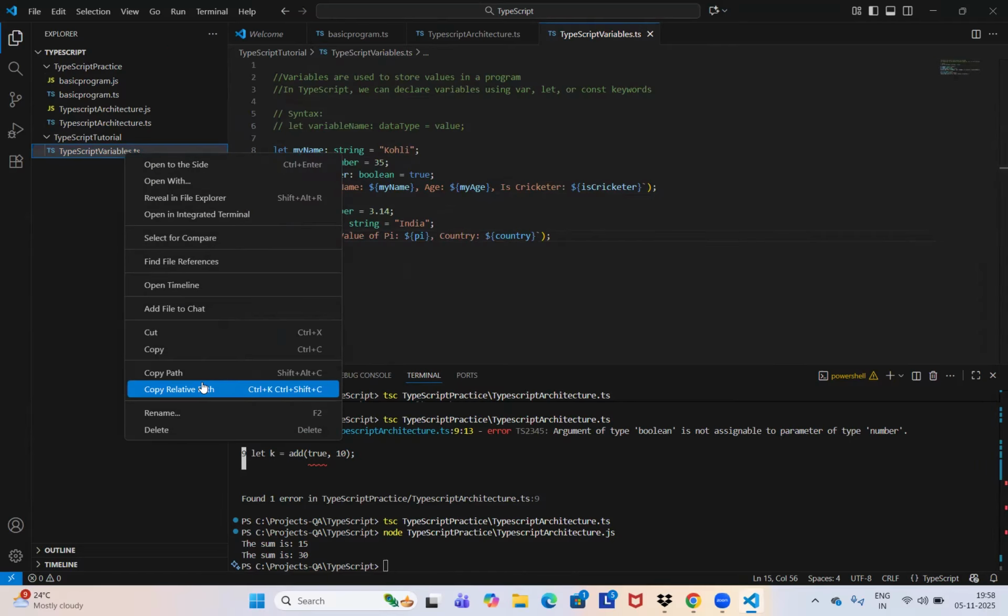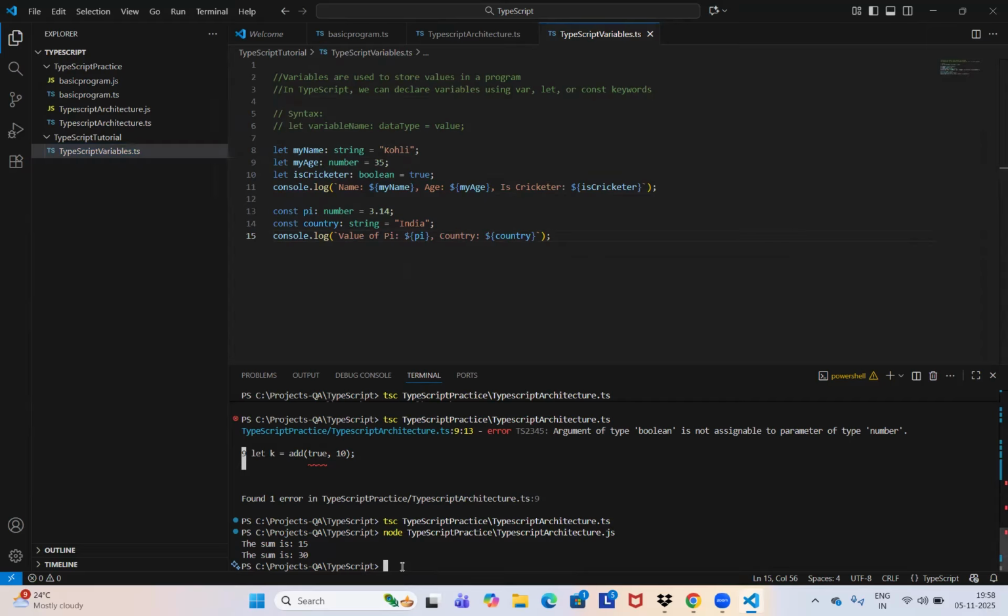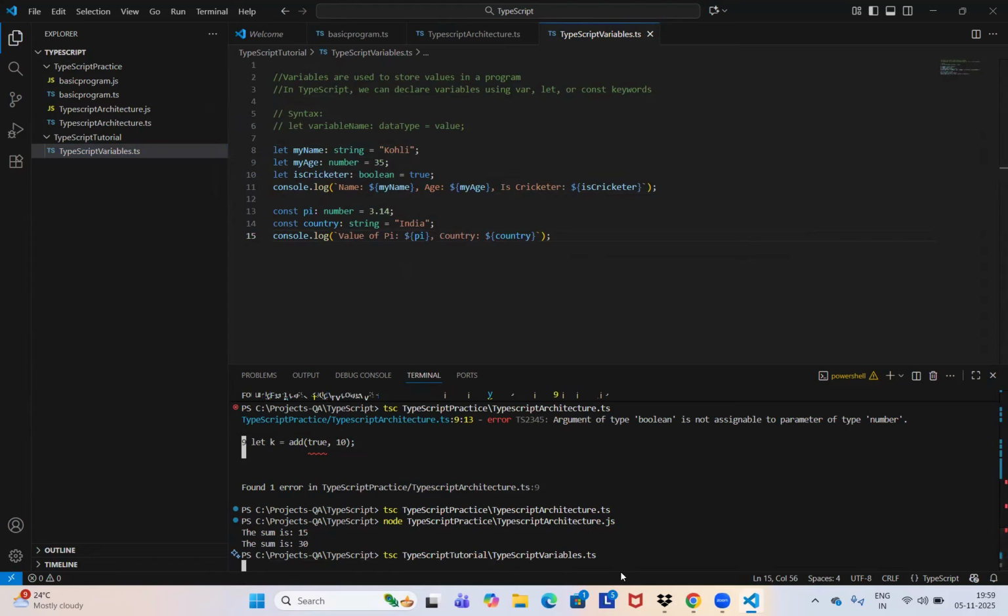Copy the path, relative path. So with tsc we are giving the compiler, we are executing the compiler. It converts into a JS file. So it created the JS file, right?